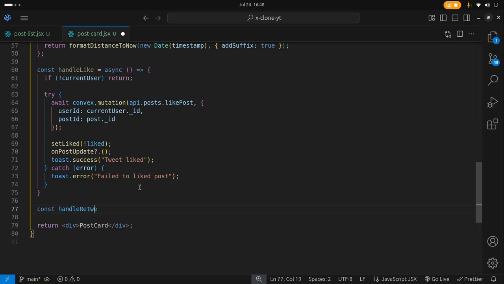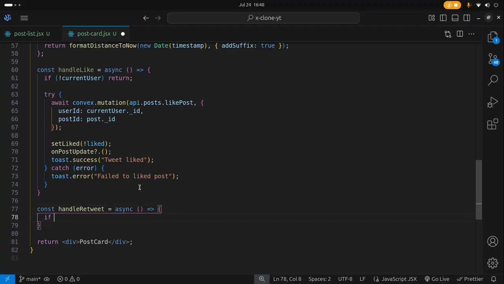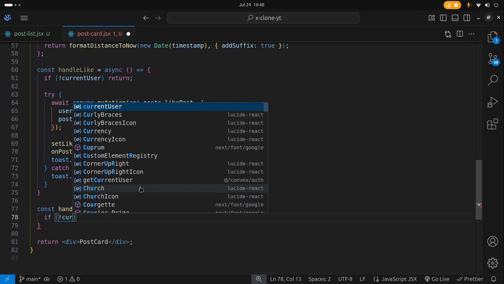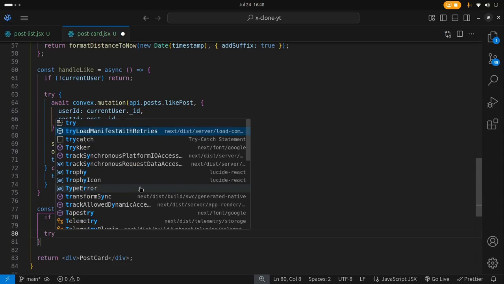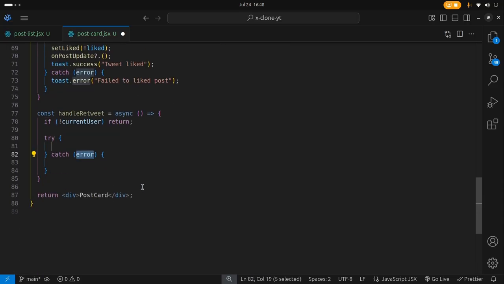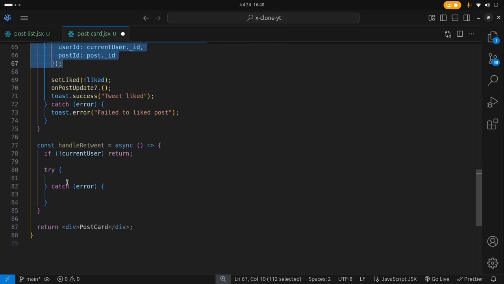And the next function is called handleRetweet. So const handleRetweet is going to be an asynchronous function. We're going to check if there is no current user. You can see it's a bit of a pattern. Then we're going to return. Otherwise, we're going to have a try catch block. And for the try block, we're going to have the following. And you know what? Let me just copy this because it is simpler.